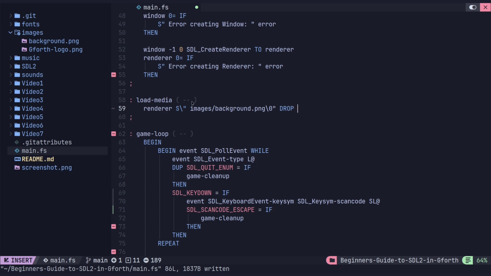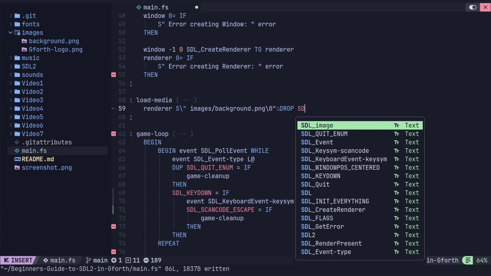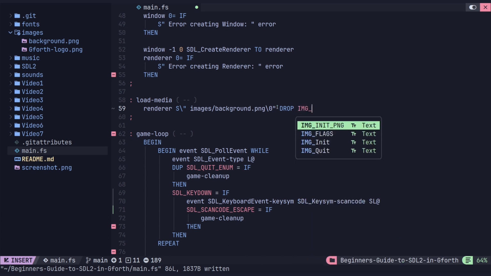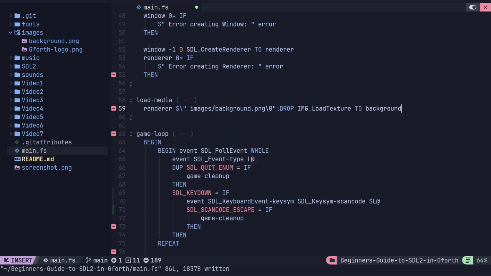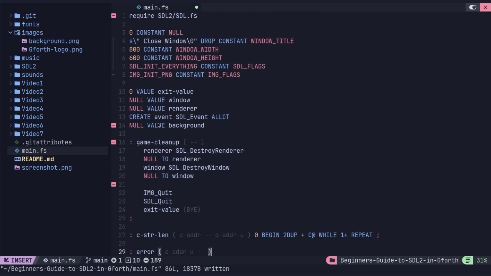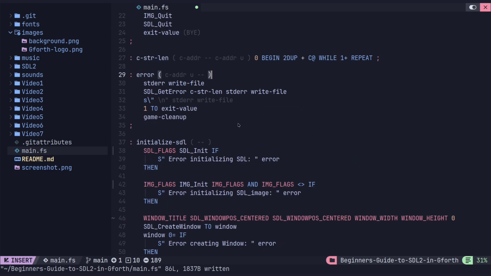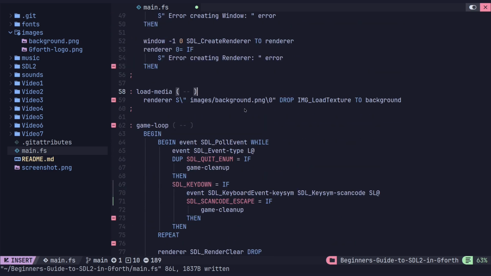So now I have the renderer and the C string. So the word we call is SDL image load texture. And what it's going to put on the stack is the address to the image. So since that's on the stack, I'm going to move that into our background word. So I'm going to say to background. Now I'm going to show you another way to do this. If you want to use variables instead of this kind of background word, whatever this thing is called, I'm not sure the technical term for this, but I believe this is a word in the dictionary with a value in it. But we can do a variable instead, and I'll show you that.